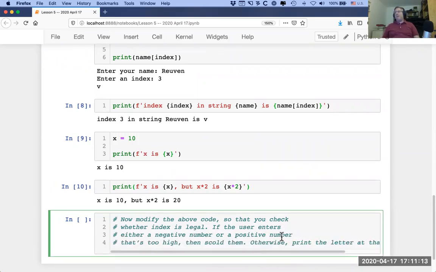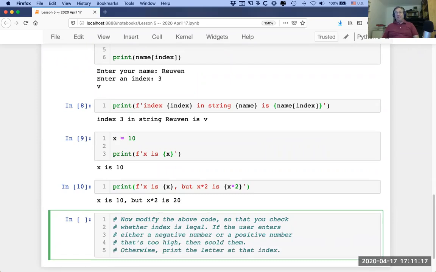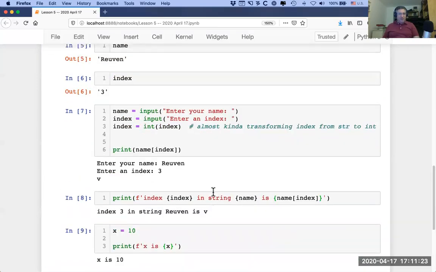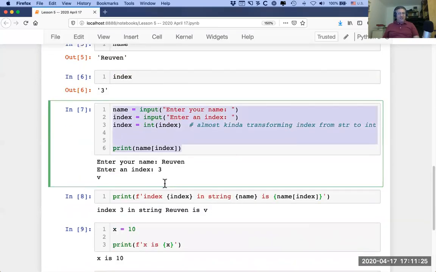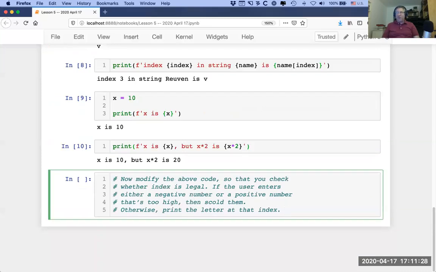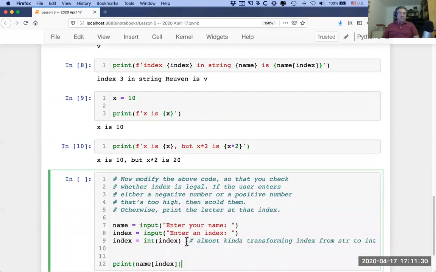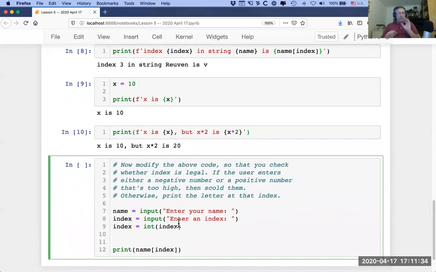So now we want to modify the above code, and we want to check whether index is legal. If the user enters a negative number, or a positive number that's too high, then scold them. Otherwise, print the letter at that index. So I'm going to copy the code we already have. Always good to start with working code. Always good to start with something that someone else did, so I don't need to worry about it. So here, index equals int of index. Great. The error that we're going to get, if we get an error, is going to be down here in line 12. So we need to put some code between line 9 and line 12 to check.